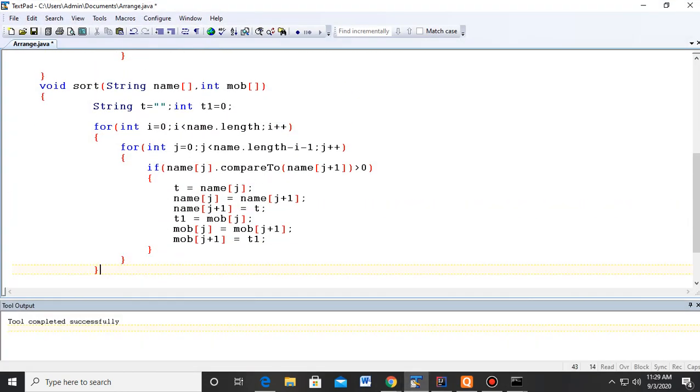Any confusion in this, please tell. Please tell, children, if you have any confusion.